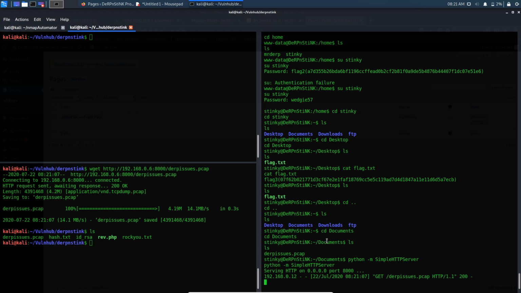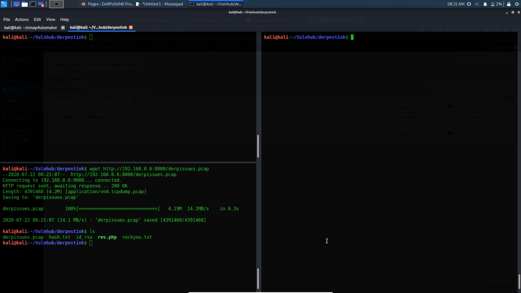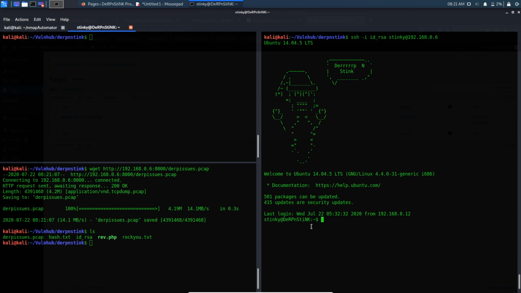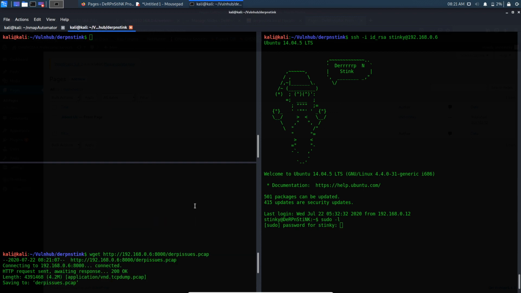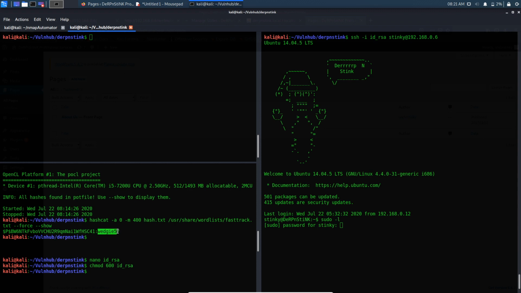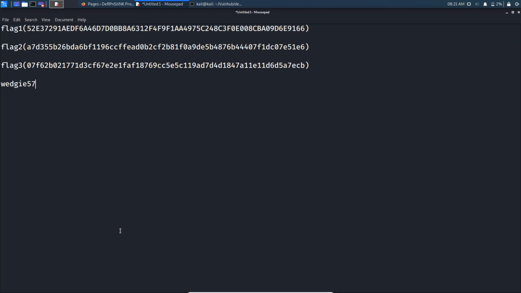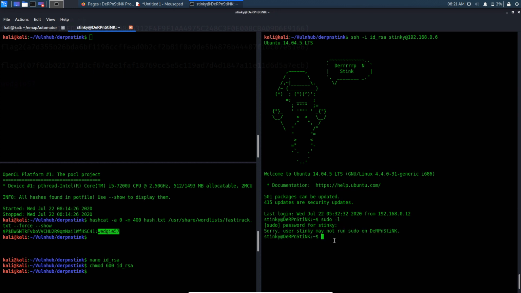Cool. Now let's close it. As we have got the ID or private key for Stinky, let's connect with SSH stinky at 192.168.0.6. Cool. So let us check what all we can do with Stinky. Yeah, the password was, let me copy the password and save it so I should not be searching all the time. Sorry, user Stinky may not run sudo. Okay, so we are not allowed.